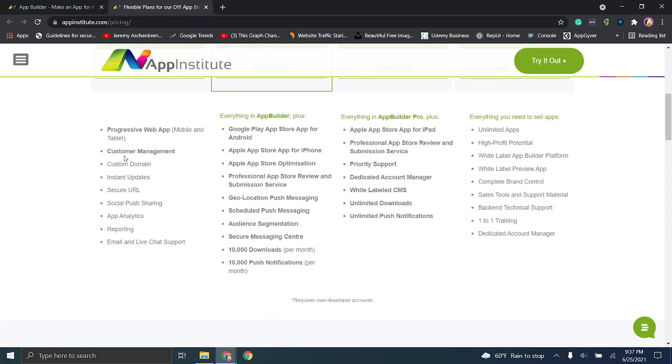At the lowest tier, you get customer management, custom domain, so basically a website URL, and instant updates, which, to be honest, almost every platform has, so I almost disregard this. It just seems like a way to add in a bullet point, just personal opinion. Secure URL, you all can kind of read the rest. You kind of get what's there.